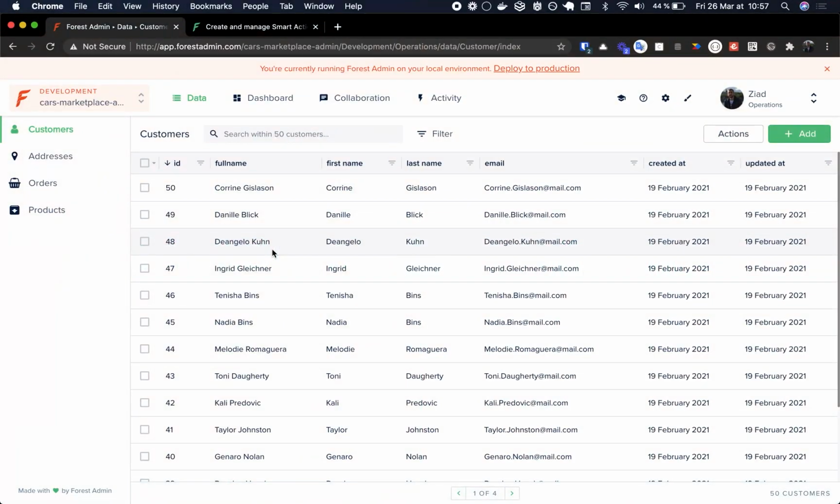Hi there! In our previous video, we showed you how to create a full name smart field in Forest Admin to link a customer's first name and last name together and display it on your admin panel. Today, we're going to take customization another step further and add what we call a smart action.